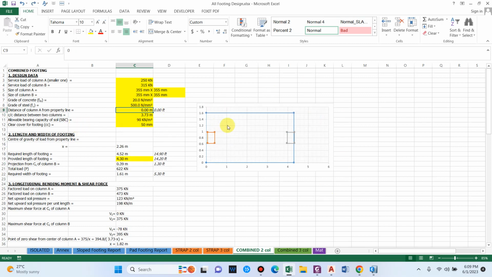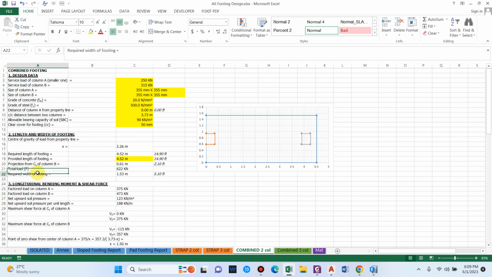For now, let us assume that it is flush to the property line. Then the required length of footing is 4.52. So make sure that this length should be considered, because we are designing the footing considering that the center of gravity of the load and the center of gravity of the footing coincide. So 4.52, and the required width of footing is 1.53 with respect to this length of footing.